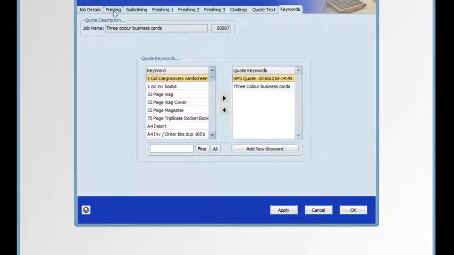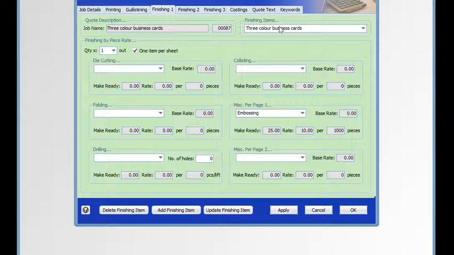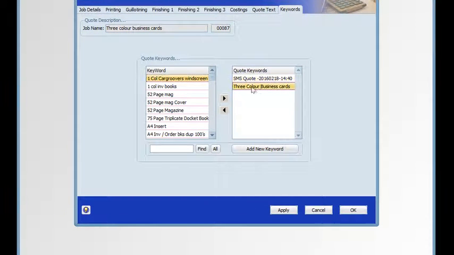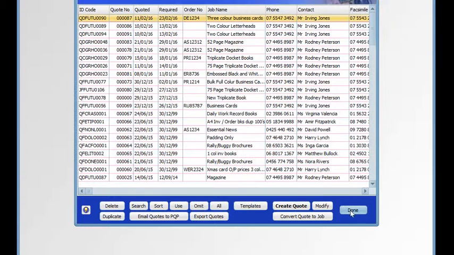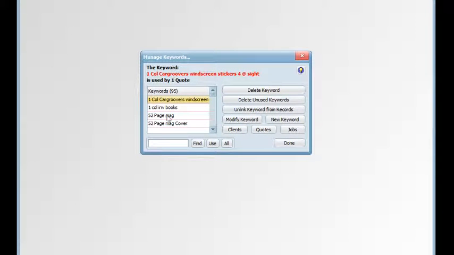So here we have the printing, 3 colour business cards. The finishing item is called the same. When we go to the keywords, we have that keyword automatically added to the keywords that are attached to this particular quote. And we can search for these in the keyword manager at any time.